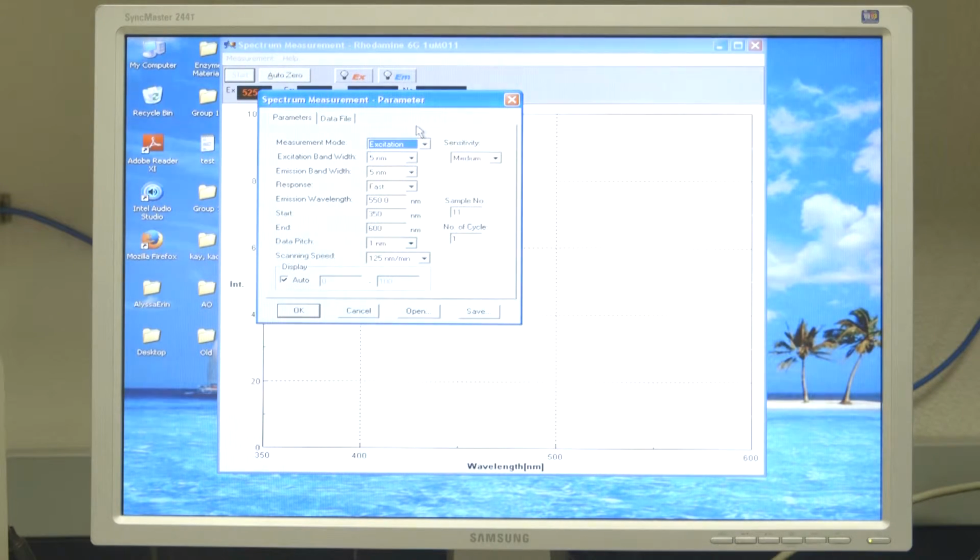When you select the excitation measurement mode, it will scan a range of excitation wavelengths at a constant emission wavelength. And when you choose emission as your measurement mode, it scans a range of emission wavelengths at a constant excitation wavelength. This will allow you to determine the maximum wavelength of excitation and emission for your fluorophores.